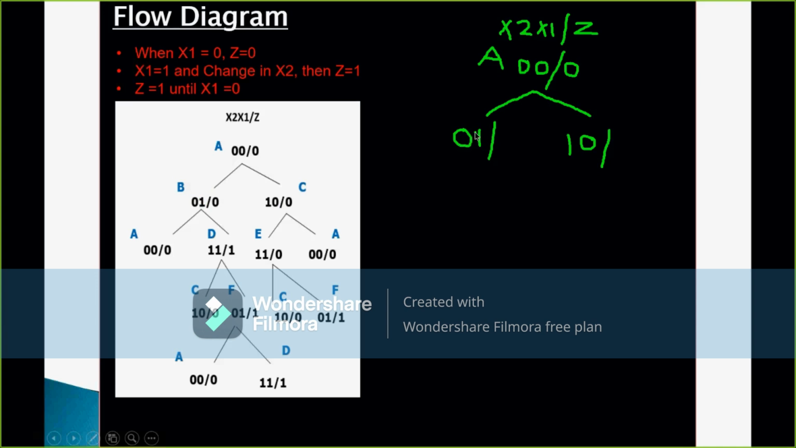Okay, now see here. What condition is that? The first one is: x1 equal to 0, check it. What is your x1? This is your x1, and x1 is not equal to 0.